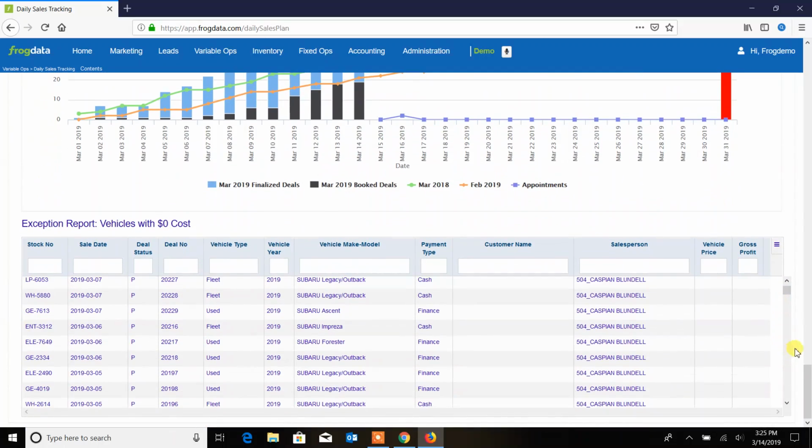And at the very bottom, you're going to see an exception report with vehicles with $0 cost. So you just want to use this to make sure that your DMS data is clean, that you don't have vehicles in the system that are marked sold with no cost, which, as we all know, can mess up our accounting and our deal caps down the road.